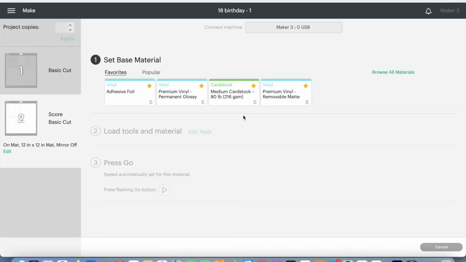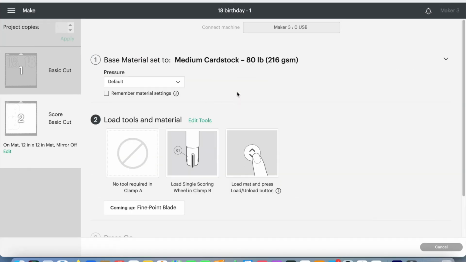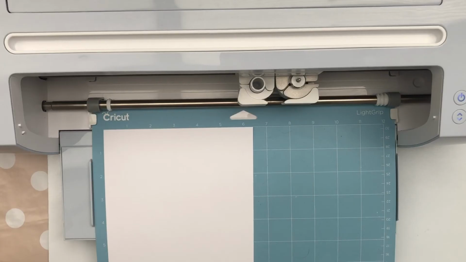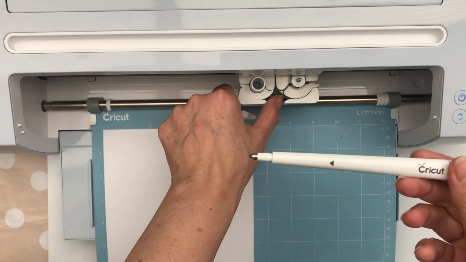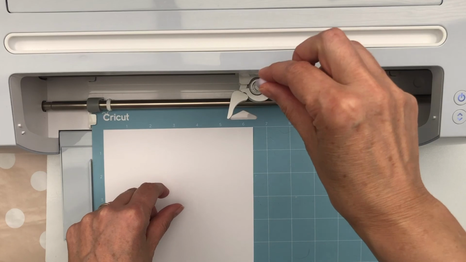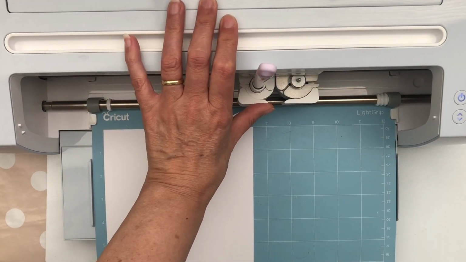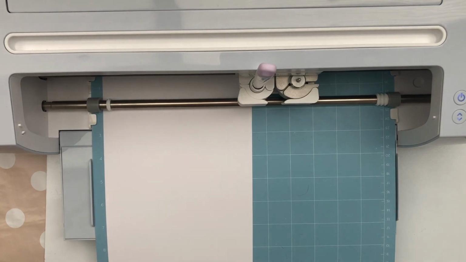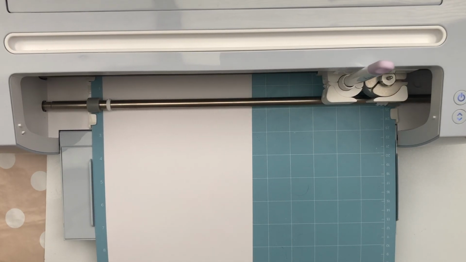I'm using medium cardstock. As I've added a score line to this card, Design Space has added a scoring wheel to the tools. I've only got a scoring stylus, so I love that I can go to Edit the Tools and swap the wheel out for a stylus. I've already put my card onto my mat, so I need to put my stylus into the machine into clamp A. It's very simple. Open the clamp and the stylus slots in super easily. Then press load and we leave the machine to do its work.